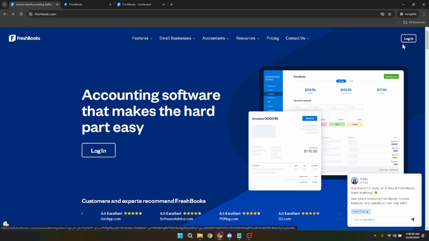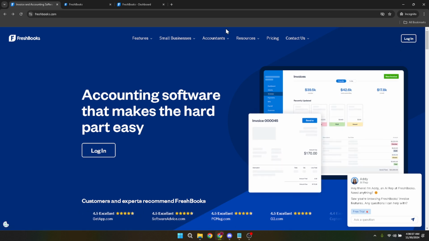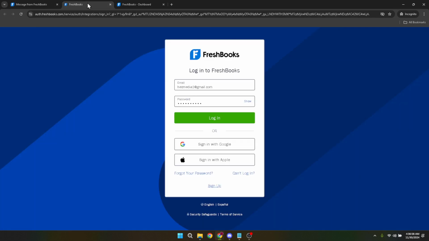Once you click on login, you'll be given several options to access your account. For a faster and more seamless sign-in process, click on Sign In with Google. This option allows those who have linked their Google accounts an easier and quicker way to access their Freshbooks account, bypassing the need to remember another set of login credentials.